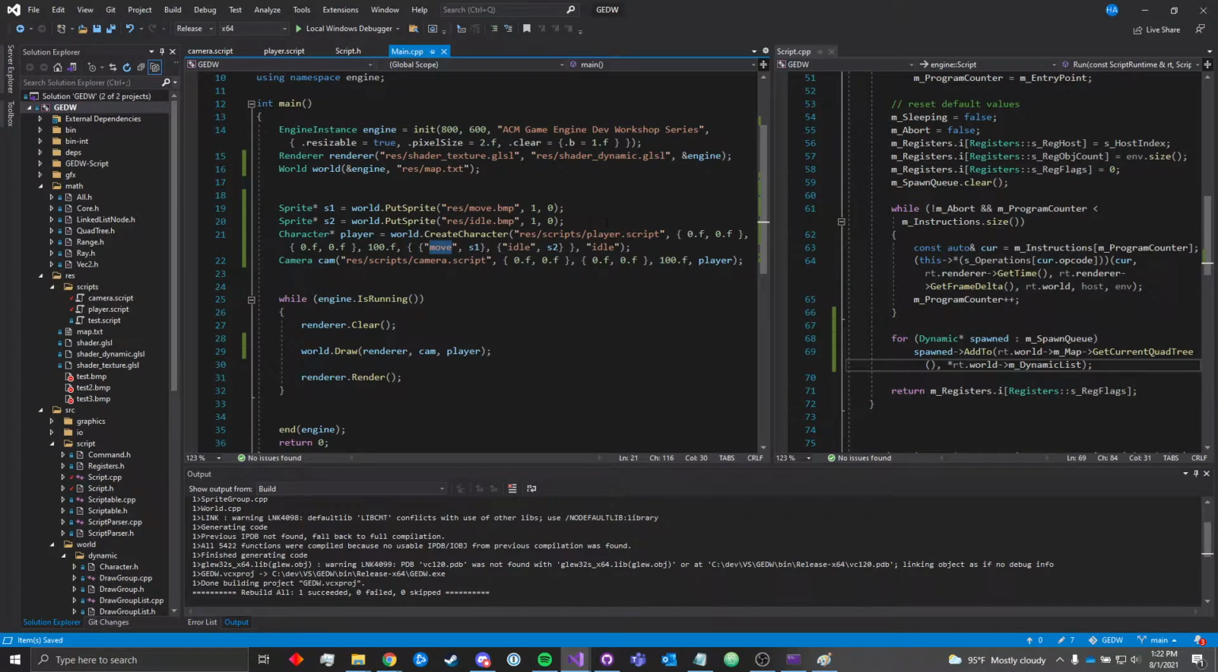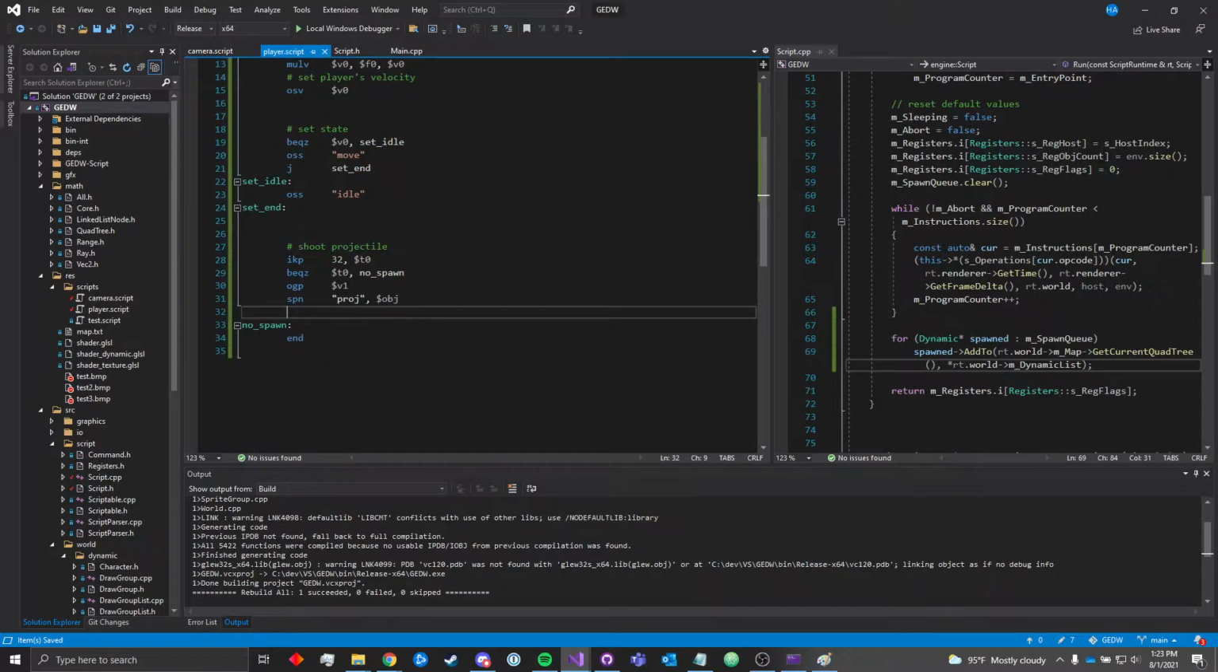So I'll add a dynamic template. I can do this at the bottom here with world.create dynamic template called proj. And this takes a list of scripts, which will be empty, a list of states, which I'll just give S1, doesn't really matter. And then float speed, which we'll say 100, doesn't really matter right now. Okay, so we now have a dynamic template called proj. So this should be able to spawn something.